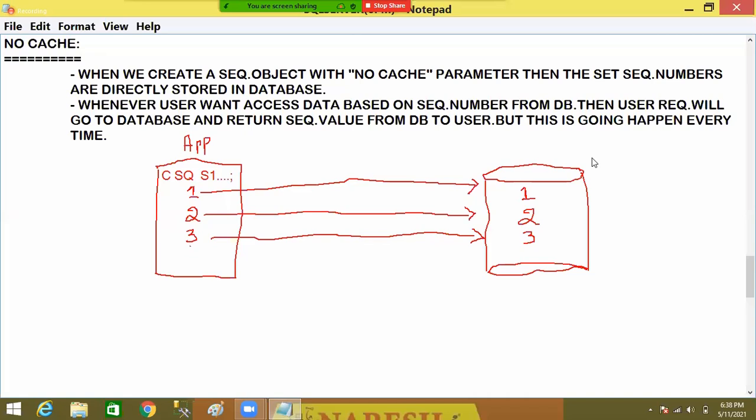So like this, suppose we generate up to 5 sequence numbers, with my maximum value being 5. Now these 5 sequence numbers are generated, and all 5 are stored directly in your database memory. That means the set of sequence numbers is directly stored in the database.